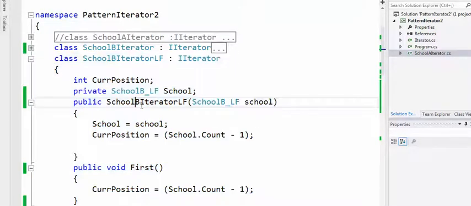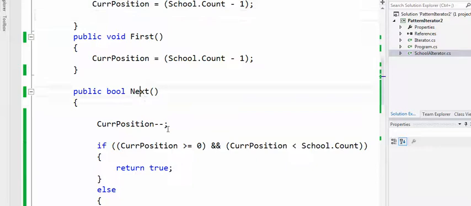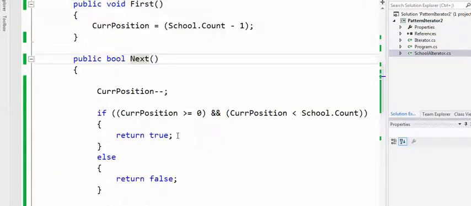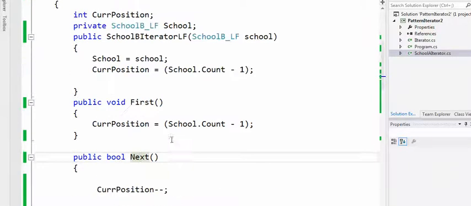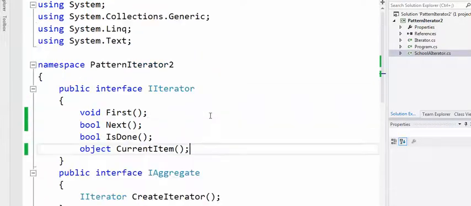Now if you look at this, the last to first, the current position starts at the last element, and then the next method moves one position towards the front. Okay, and let's look at the program.